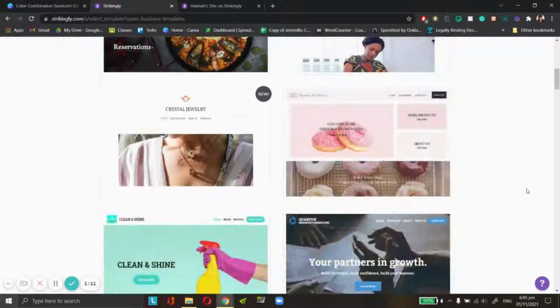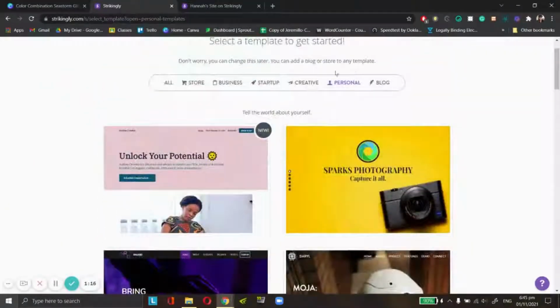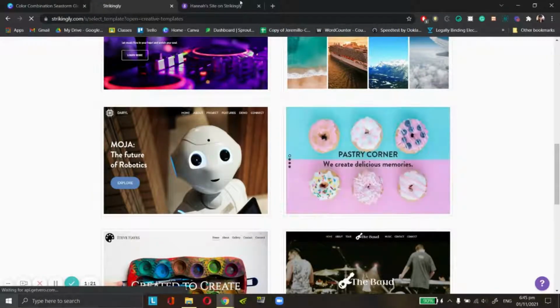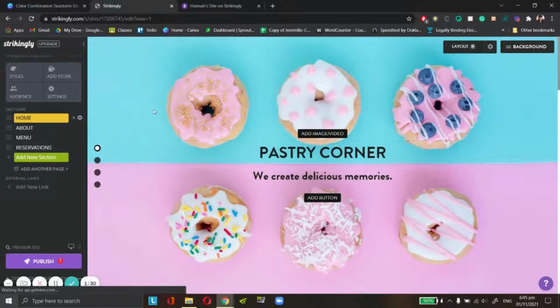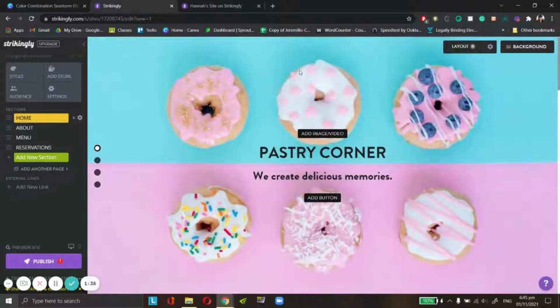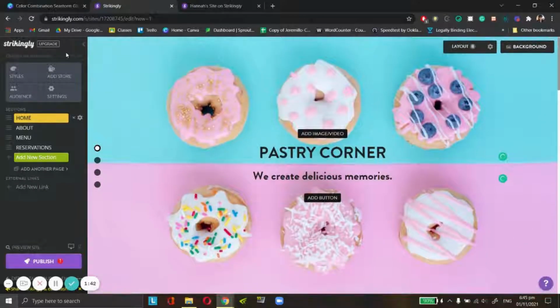So let's start with this one, creative. I use this one, so let's start editing this one. Once you've clicked that, Strikingly will take you to its generic site builder. Everything's customized, but not as customized and personalized as we'd like, because you'd still have to change the text, the wordings, and images for your branding. So how do we do that?